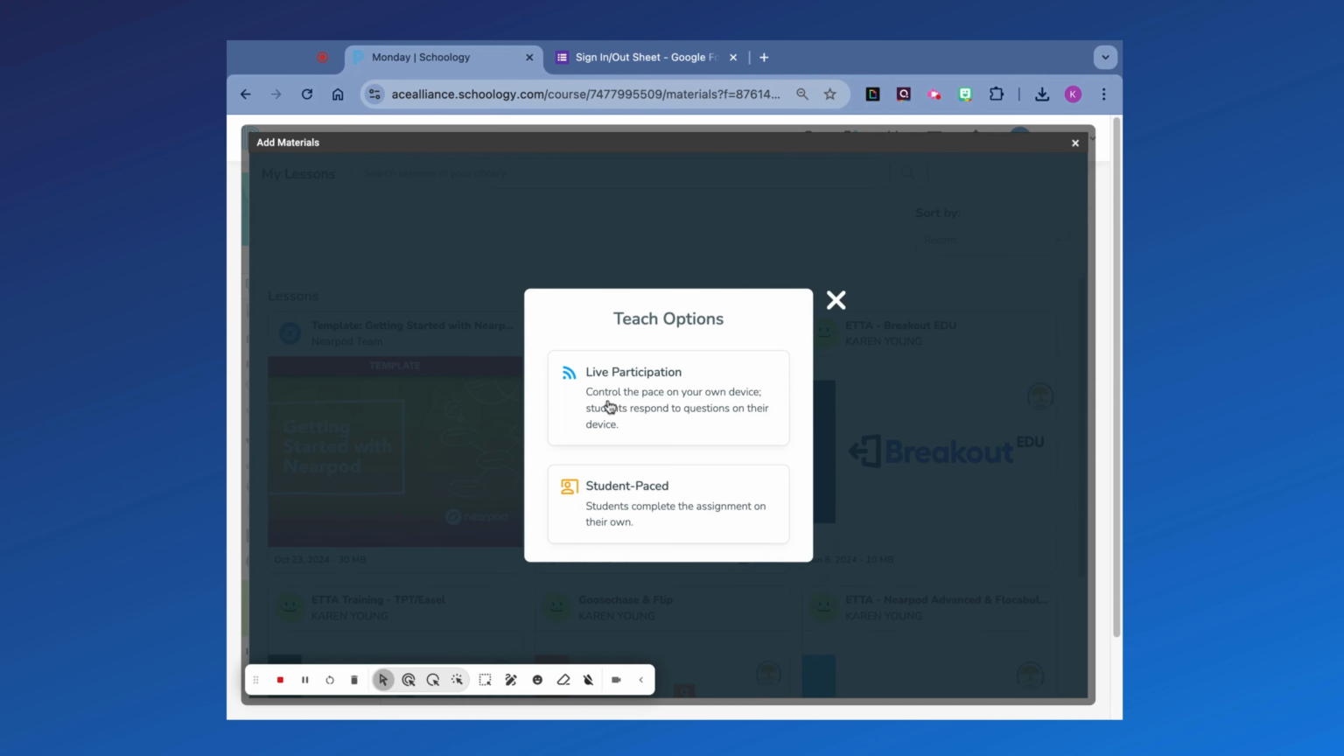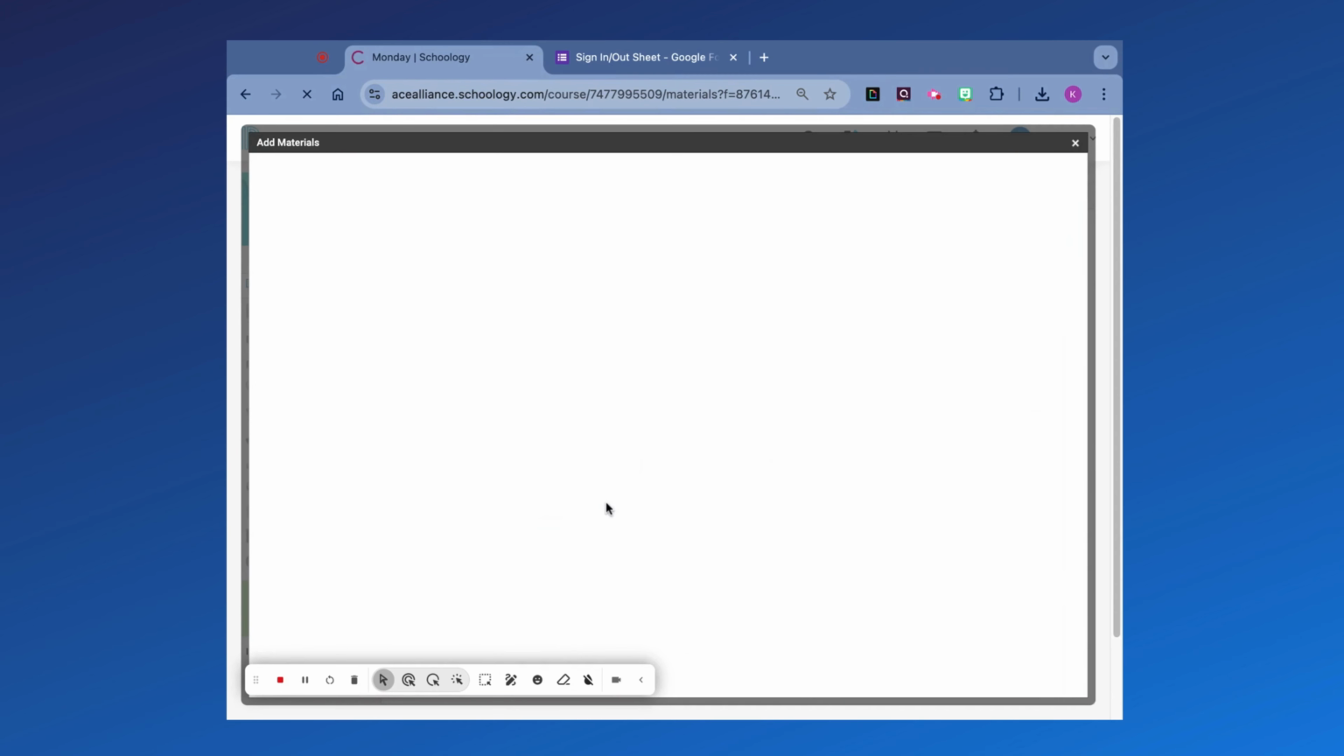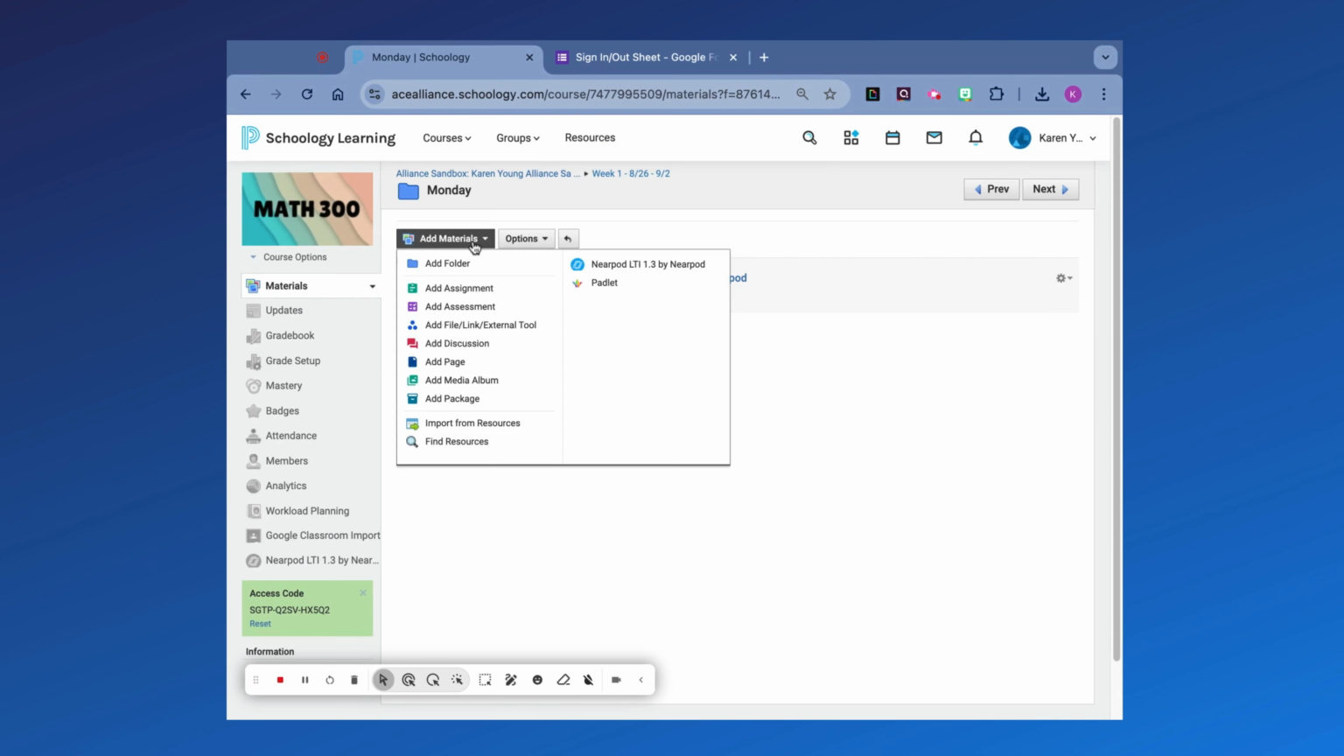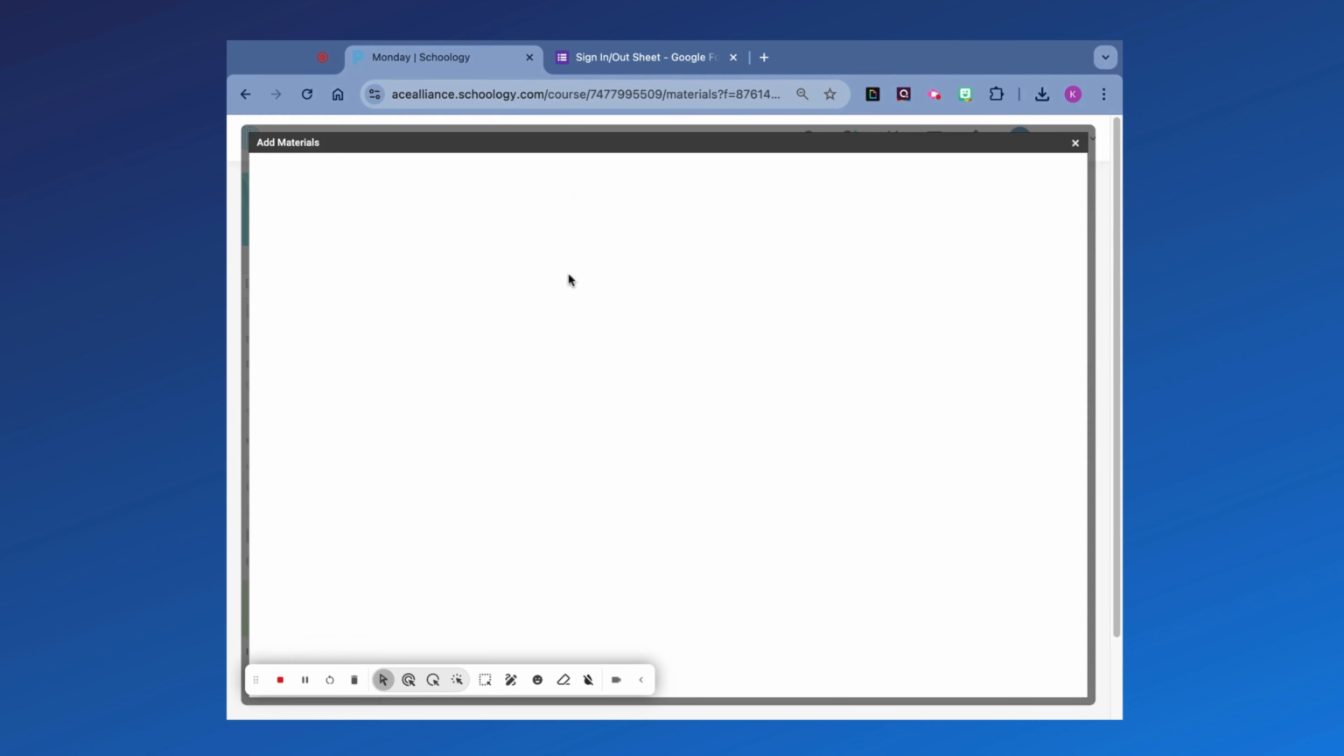Now, if you put it on live participation, it'll allow your students to join at any moment without putting in their names. If you put it in student pace, this is perfect for absent students. They'll have 365 days to access the student pace lesson, and the same thing goes for the live presentation.